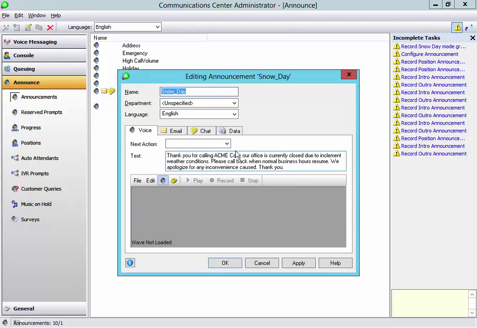But what's really important is this next action. What this next action is asking is, when somebody does call in and we play this announcement for them, what do we want to do? Let's look at our options. I could transfer that call elsewhere. I could hang up the call, so it's playing this announcement, letting them know we're currently closed due to inclement weather, and then it hangs up on them.